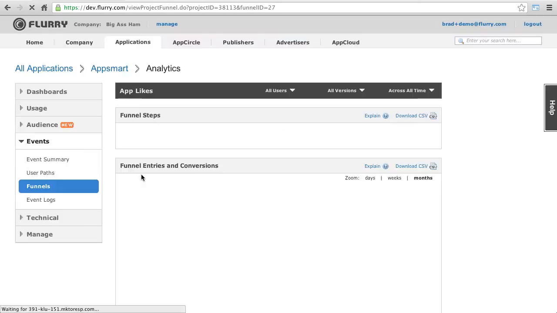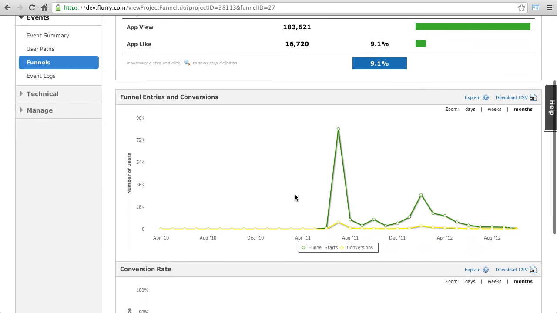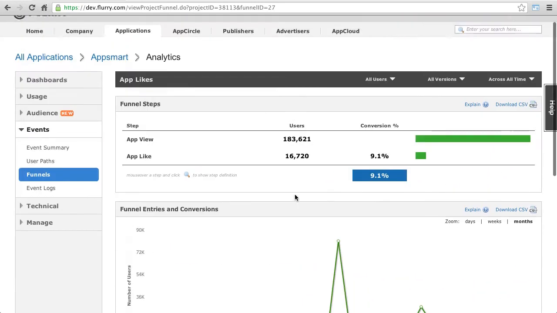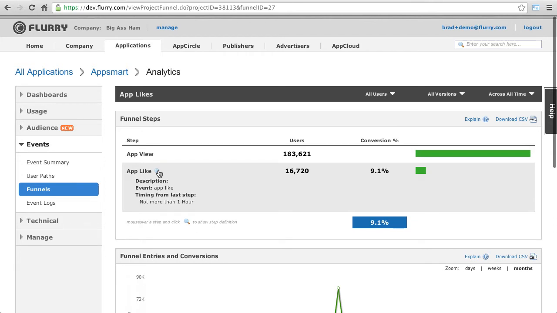Opening the App Likes funnel, the developer can see that only 9.1% of the users that look at the app detail page actually do an app like. The charts below show you the absolute numbers and conversion rate over time. Mousing over a step and clicking will show you the details of how this step was defined.